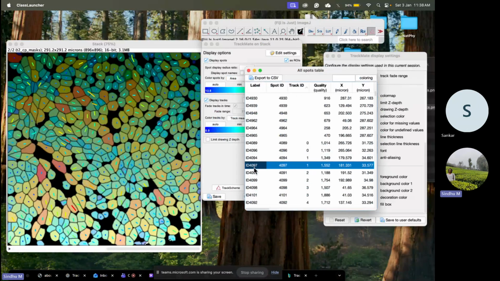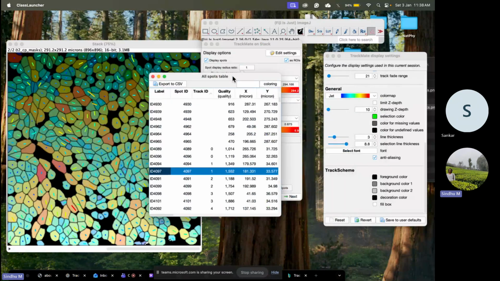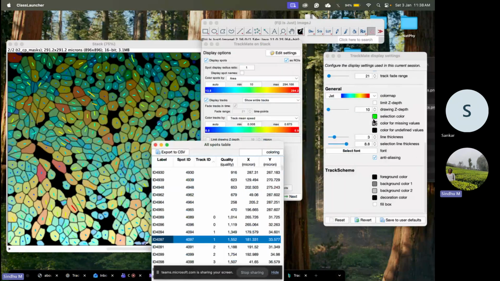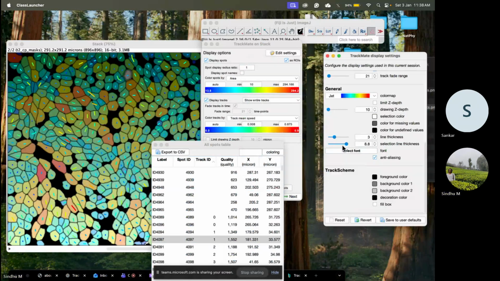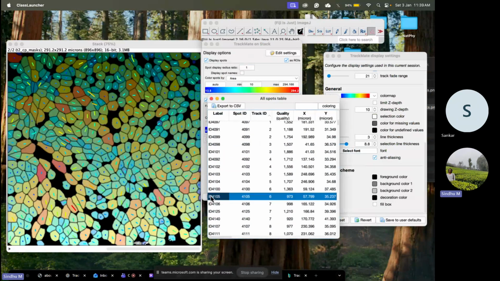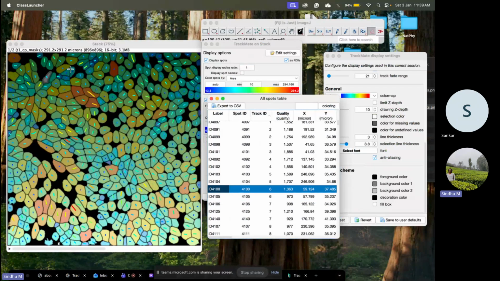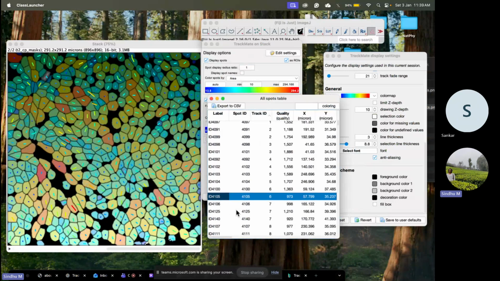So if you see, once you select the cell, it also highlights which is the selected cell, but here it's a bit difficult to see. So maybe we can change the selection color to white. So now this is the cell with ID 4097 right here, and this is the cell with ID 4965. This is the cell with ID 4105. So this was how it was in the first time point, and this is where it is in the second time point.